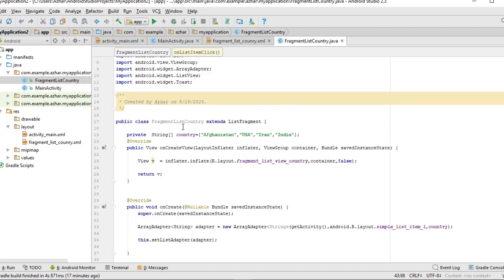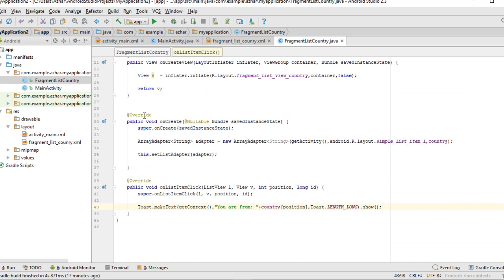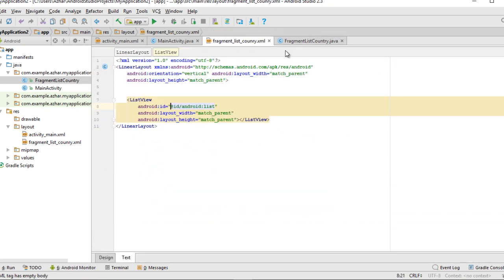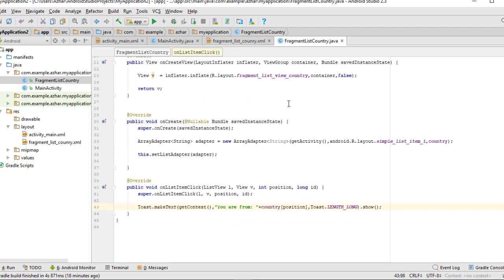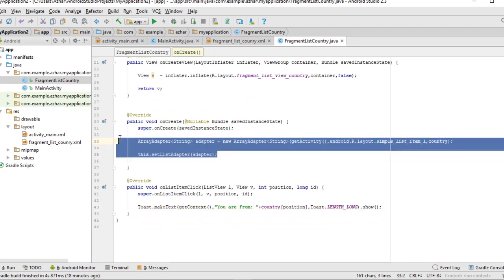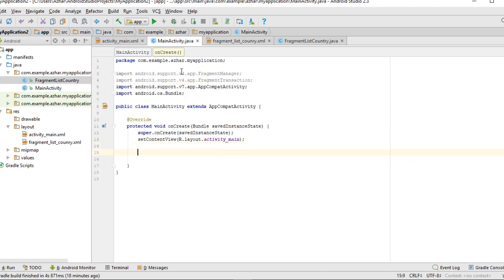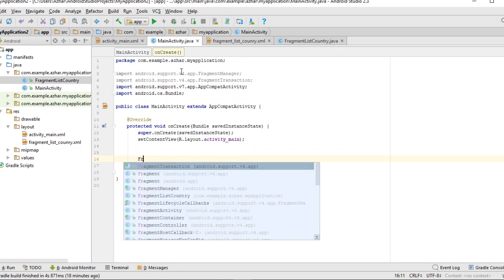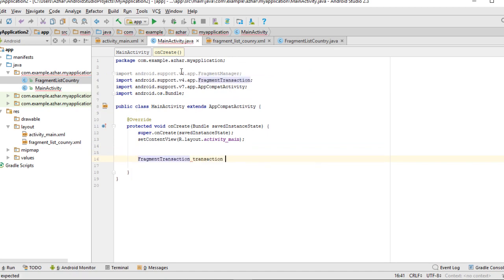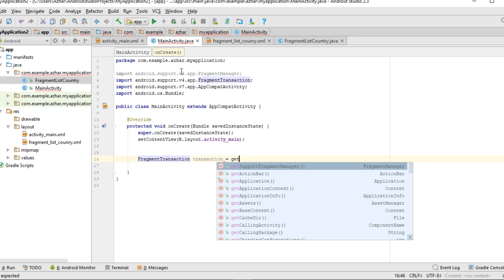So I have created the link between this fragment list and the fragment country, and I've already populated the items of our list view, which is here. So let's link it to our main activity. In here we are going to use the fragment transaction equals to get fragment manager, because I'm not going to store the object of this. I'm going to use it directly because I'm not using the object of fragment manager and other methods.